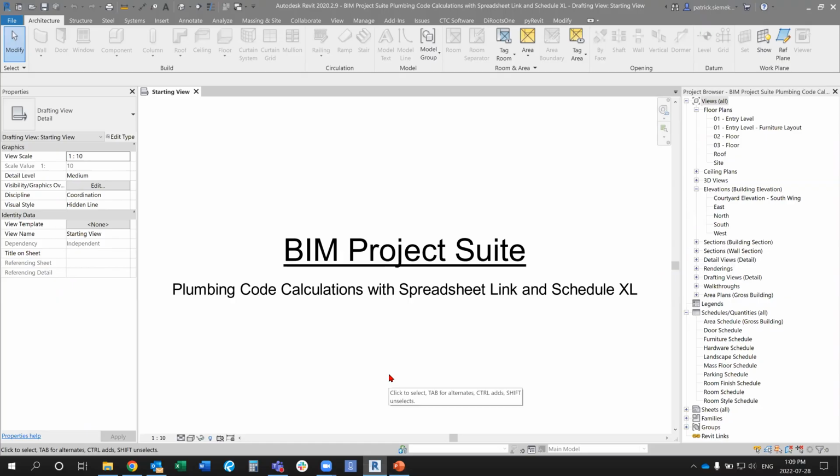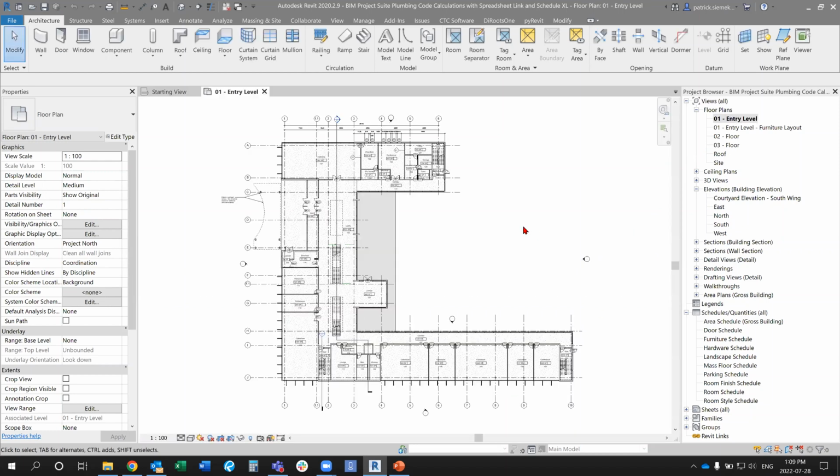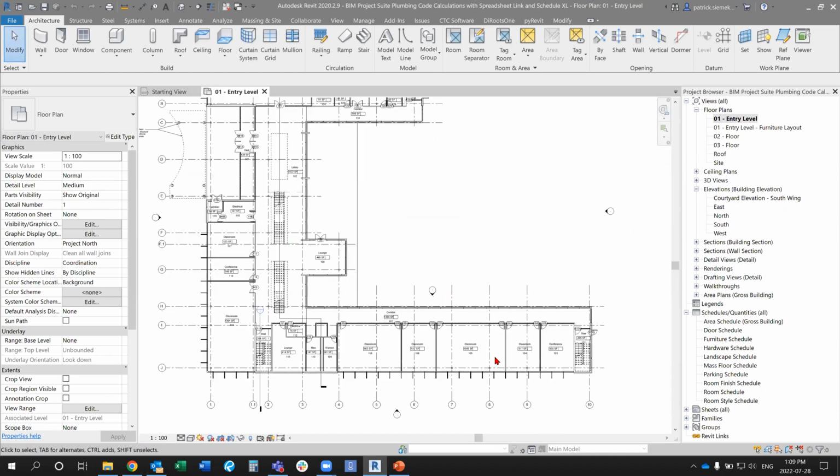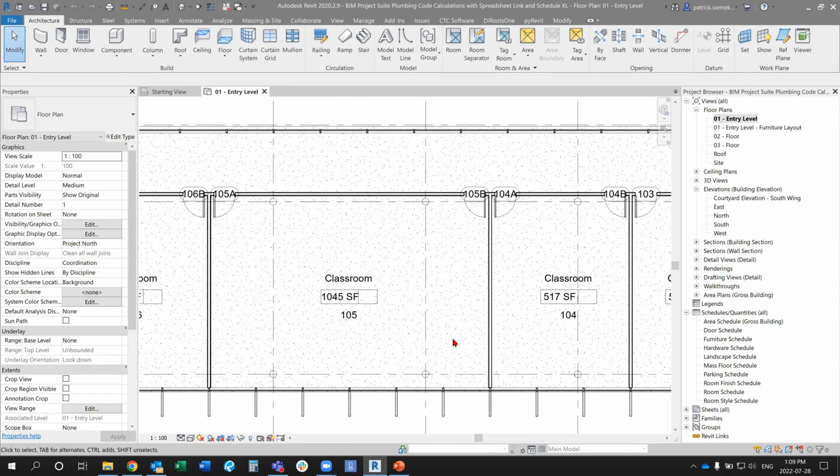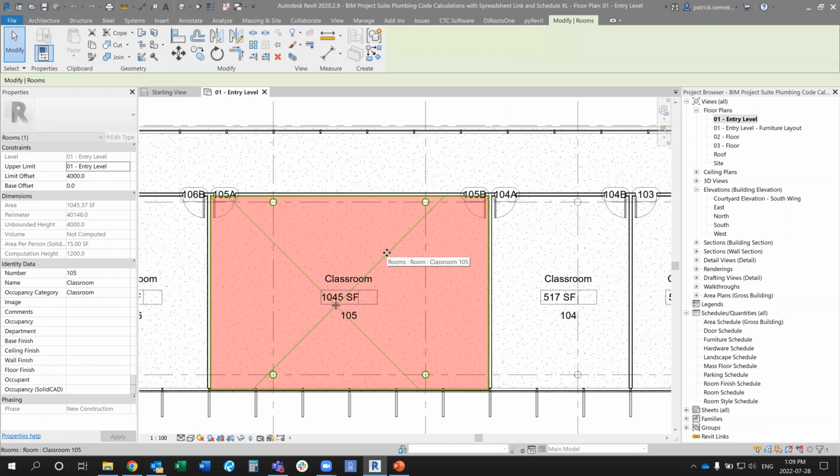Today we're going to be doing some plumbing code calculations. Starting with my floor plan, as I zoom in to one of my locations here, we can see we have rooms, or again, you could also use spaces. I have the size of the room, and if I select the room itself, in the properties on the left we have the area of the room, and then we also have an area per person.